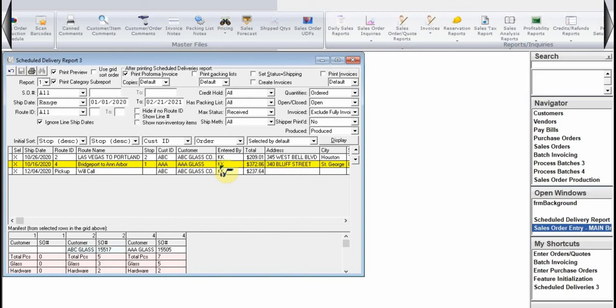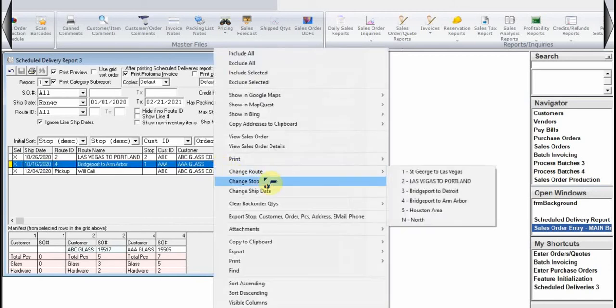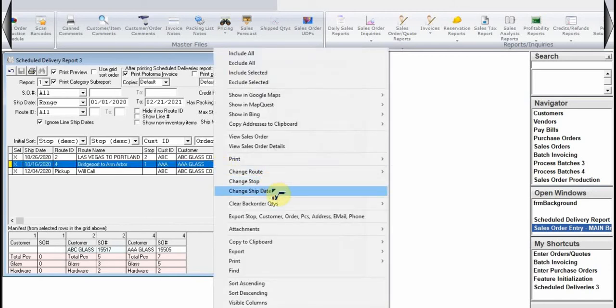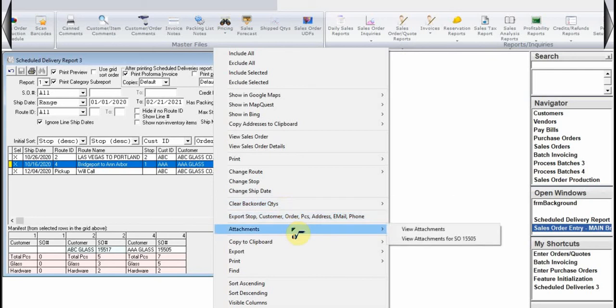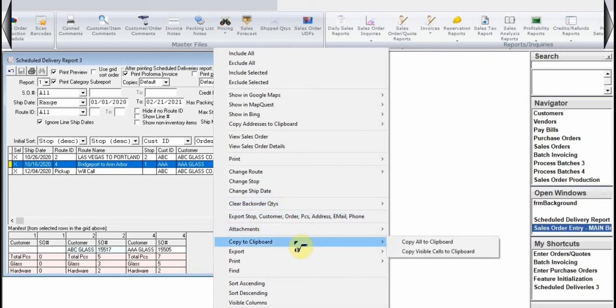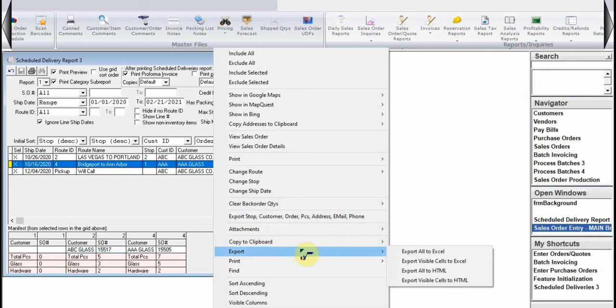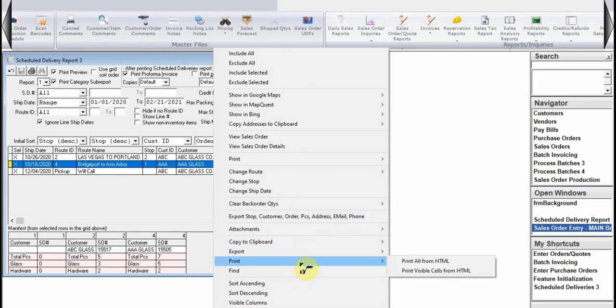Now the other options on that right click: you can change the route, change the stop, change the ship date, or clear the back order quantities. Meaning, I've got this ready to go, so I may have already invoiced the first portion of this order and I need to invoice and load the second one, so I'm going to go ahead and clear the back order quantity. The other options here, you can look at the attachments for this particular sales order. You can also copy to clipboard, export to Excel, or this one that gets used quite a bit, this print right here.